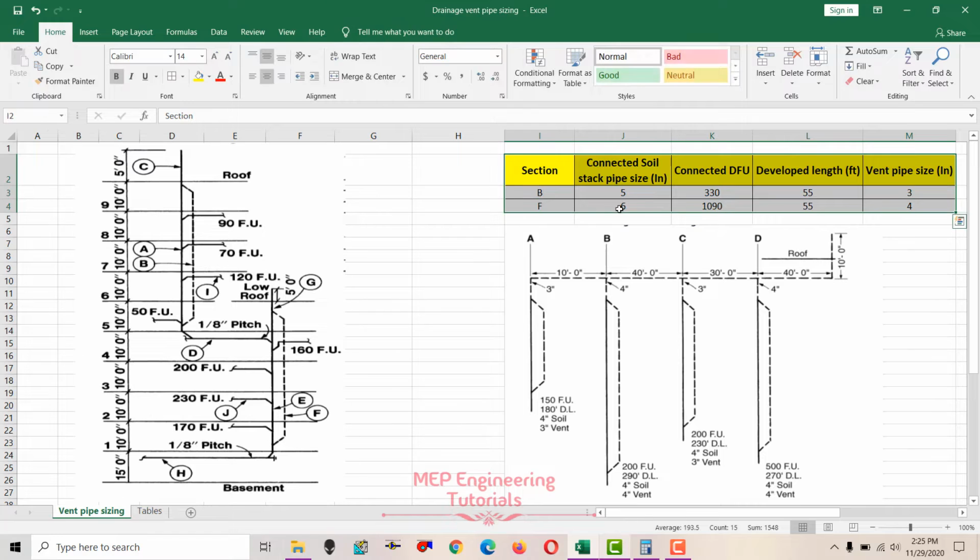So this is the first example. You can see that section B here, as I said, the vent stack is represented by section B. I said that three things should be known to get the vent pipe size. First, you have to check the soil stack pipe size. I'm not going to discuss how we got the soil stack pipe size; for that you should go to the drainage system design or drainage pipe sizing video. I will give the link in the description below to save time.